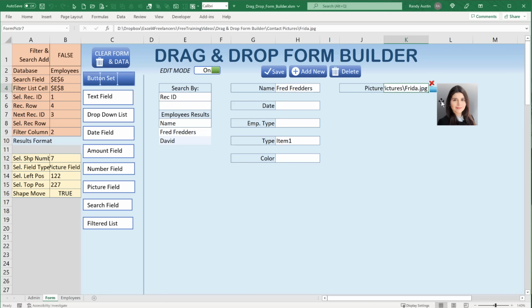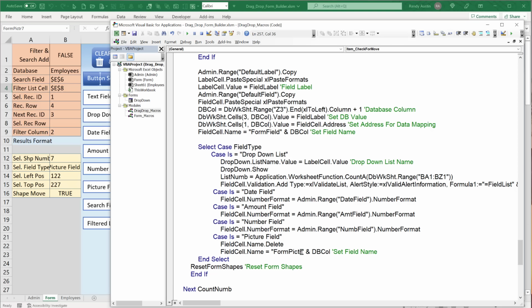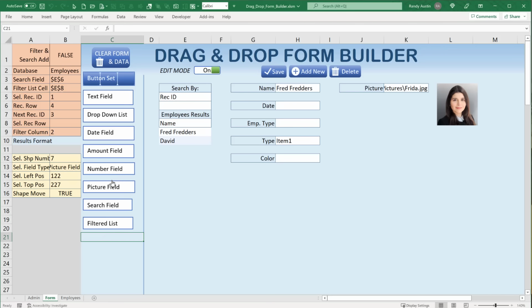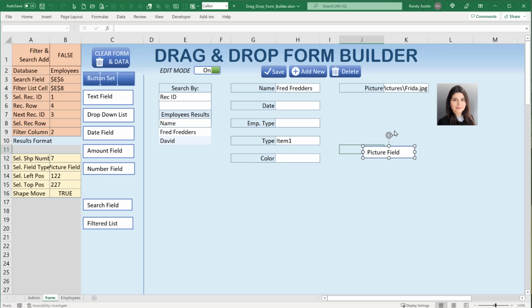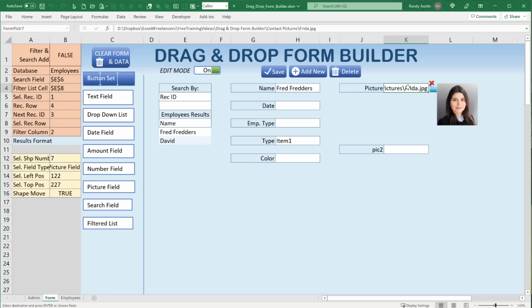So it's going to take that active cell. That's why we're differentiating between this name. That's why I'm deleting whatever name's been associated, and I'm giving it that very specific name, form picture, and the database column. The reason I'm not giving it the same name is because maybe we're going to add more than one picture. If we add more than one picture, we need to differentiate between those two picture fields. So pic 2 is going to have a very different field. This is going to be called form picture 8. The 8 signifies the database column, the 7 signifies the other. So they're different names.